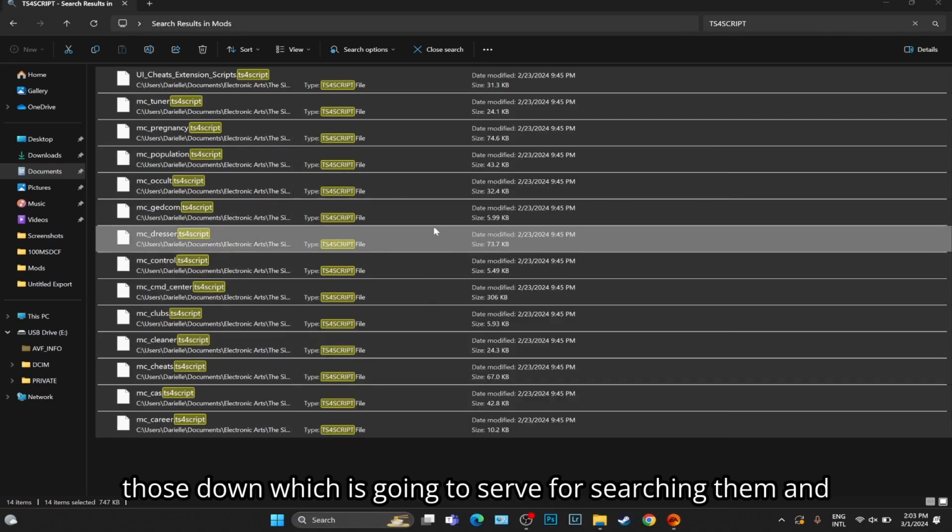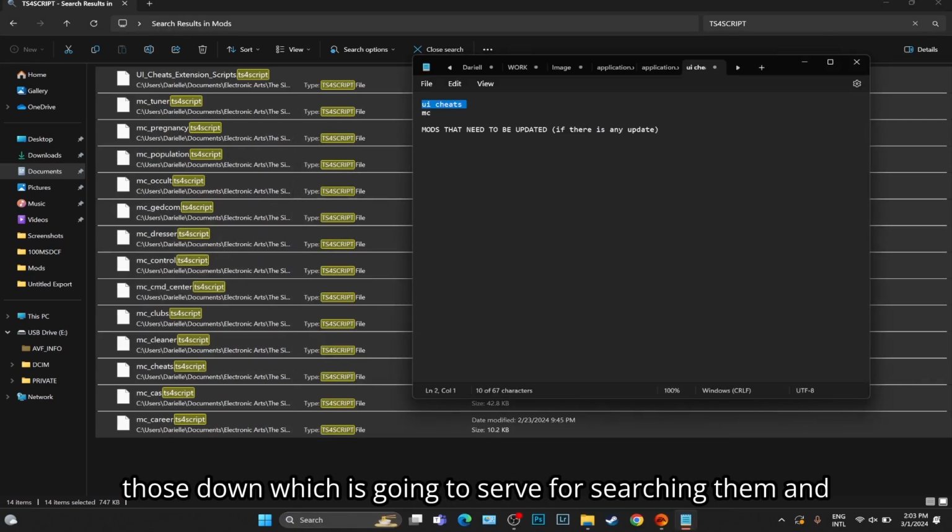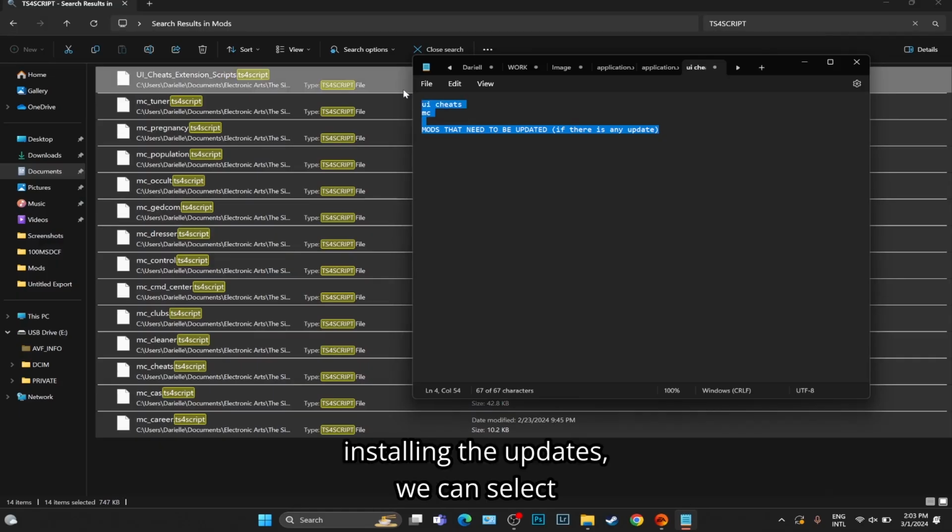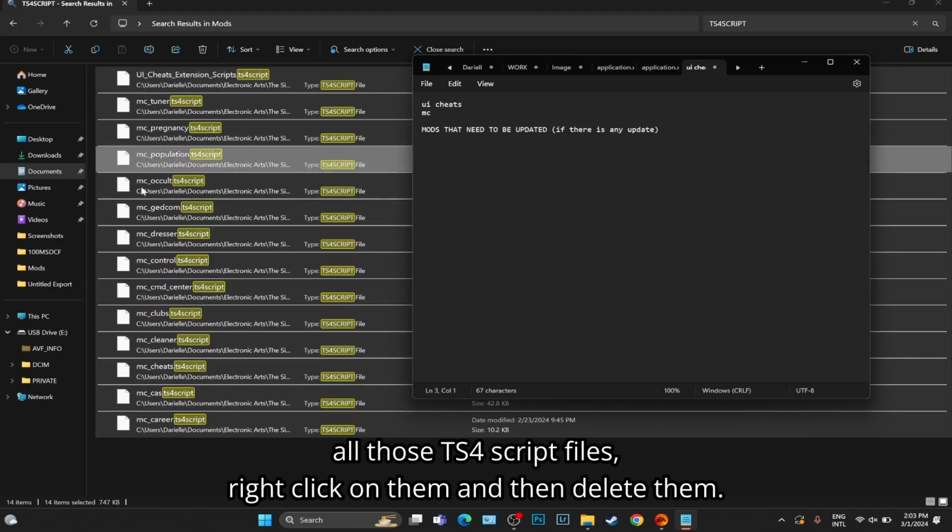After writing those down, which is gonna serve for searching them and installing the updates, we can select all those TS4 script files, right click on them, and then delete them.